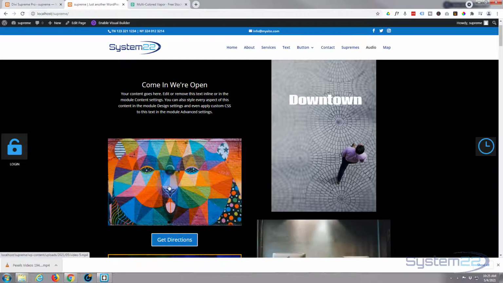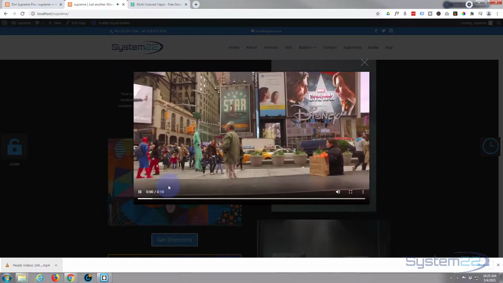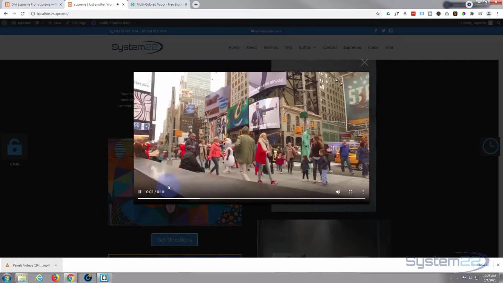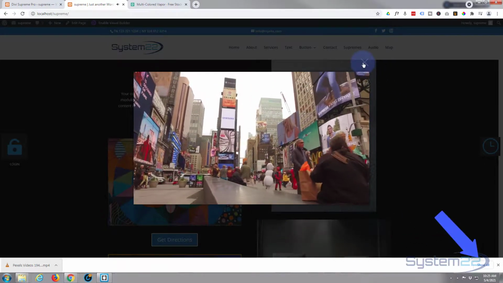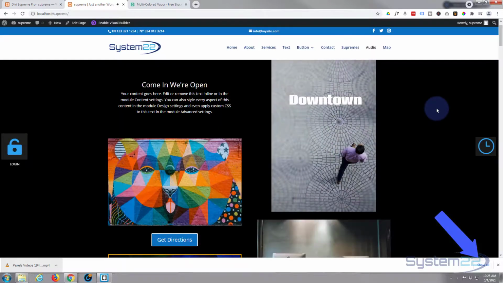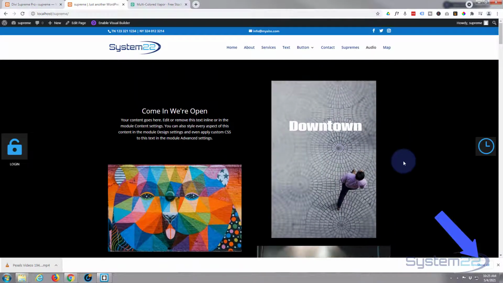And of course, there's the first one that we used with the initial Divi Supreme modules, which is great because it autoplays as soon as you click on it. And again, click on the X or anywhere outside, it'll close. There's two ways of popping up a locally hosted video from an image using Divi Supreme modules.